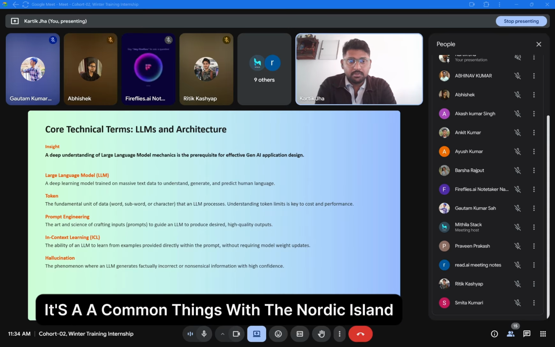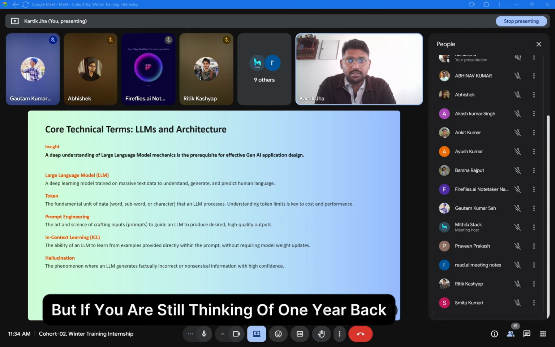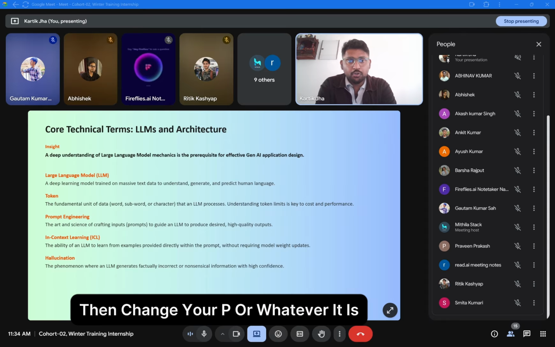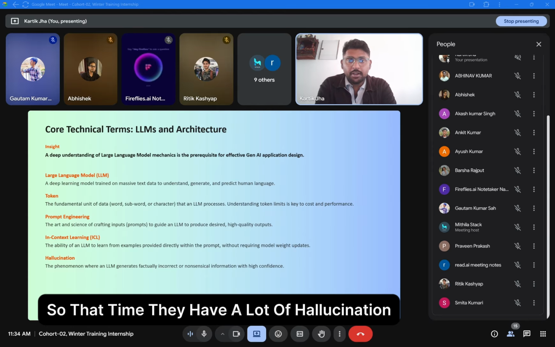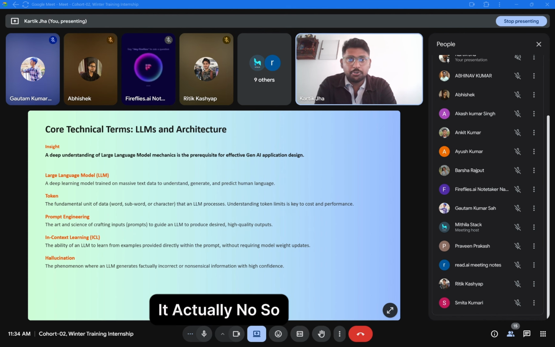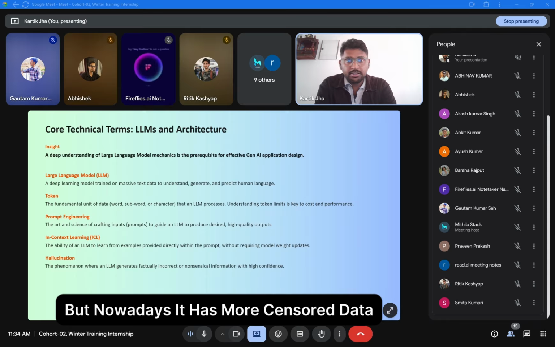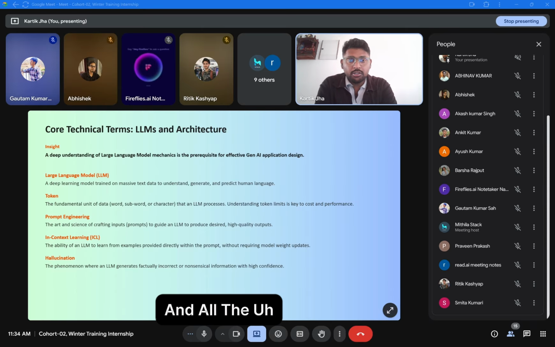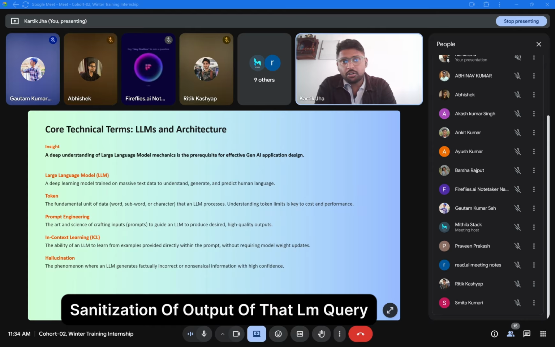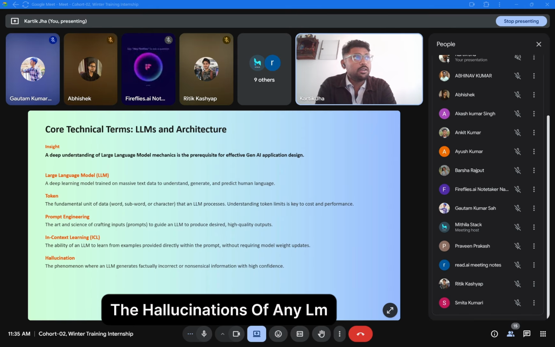It's a common thing with LLMs nowadays, but nowadays it's quite stable. If you are thinking of 1 year back, when ChatGPT or newer AI was new, they had a lot of hallucination. If you told it, hey, 2 plus 3 is 6, it would understand that 2 plus 3 is 6, but it actually isn't. This process is common for all the LLMs, but nowadays it has more censored data and sanitization of the output of the LLM query is happening. So hallucinations lessen day by day in any LLM.